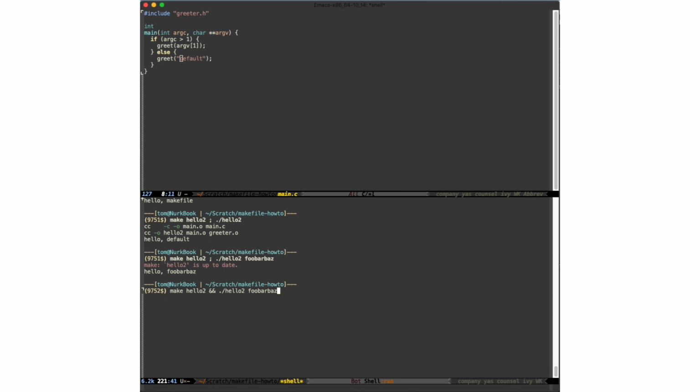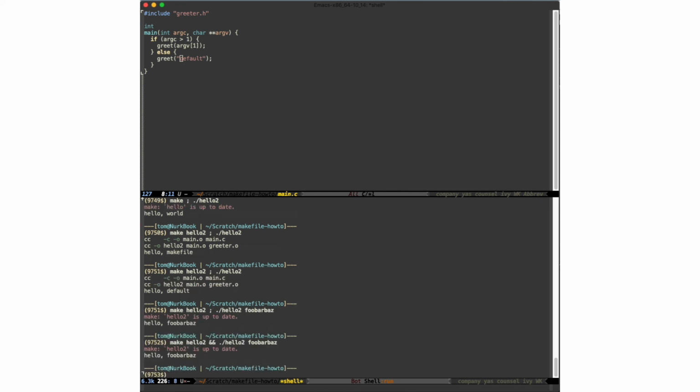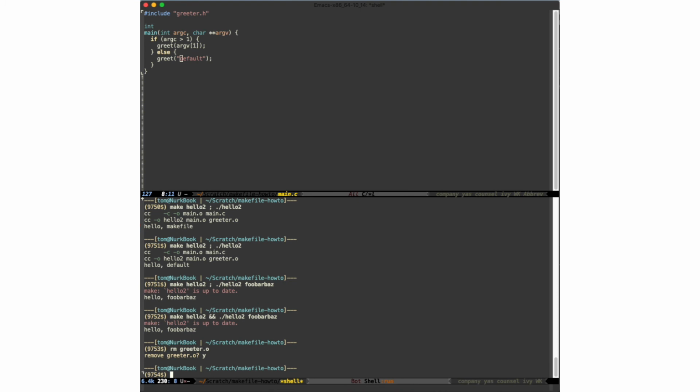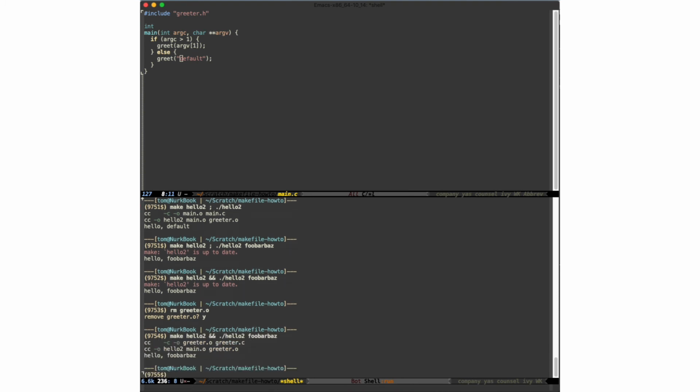So I'll just do this again with everything working good, and we can see that hello2 was already up to date. We can force a recompile by getting rid of greeter.o this time, just to illustrate that it knows how to tell which is which. And then we're going to run that command. Again, it behaves exactly the same as before, except now it's got to rebuild greeter.o from greeter.c because I removed the o file, then it relinked, and then it ran my program.